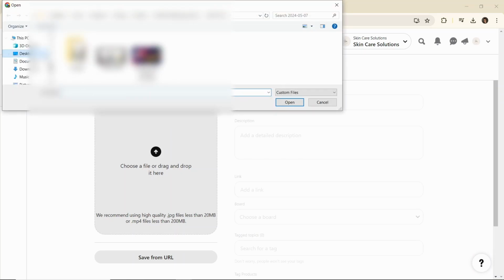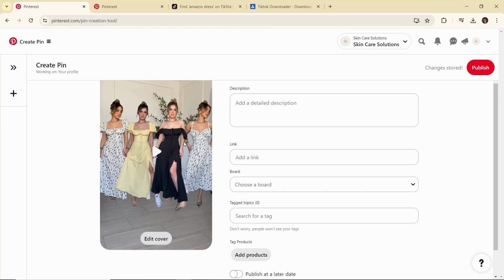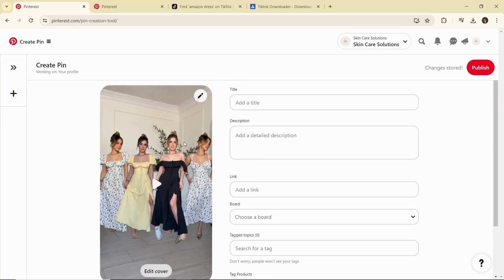Now choose the file we just downloaded and upload it right here. Notice there's no TikTok watermark. This is why we prefer using the Snaptic website for the video downloads, ensuring the removal of any watermarks.